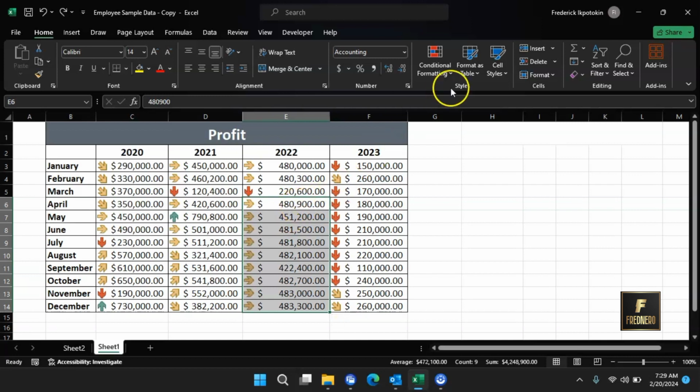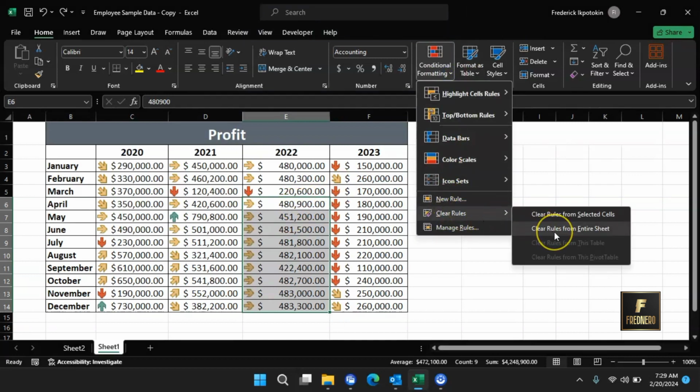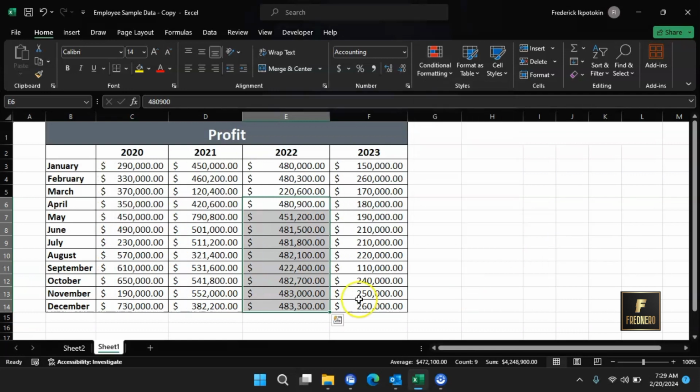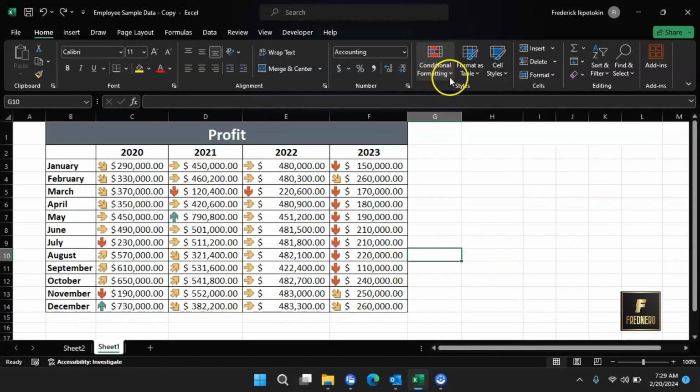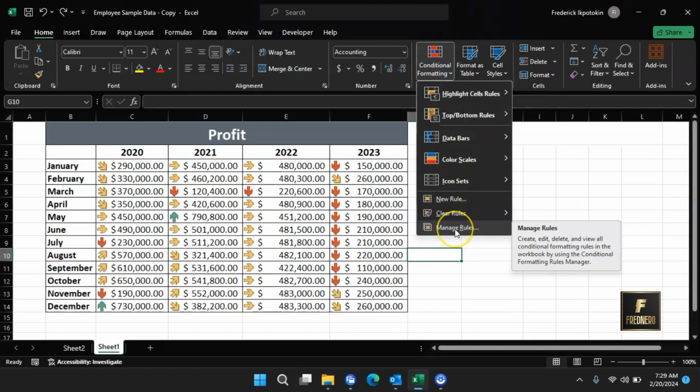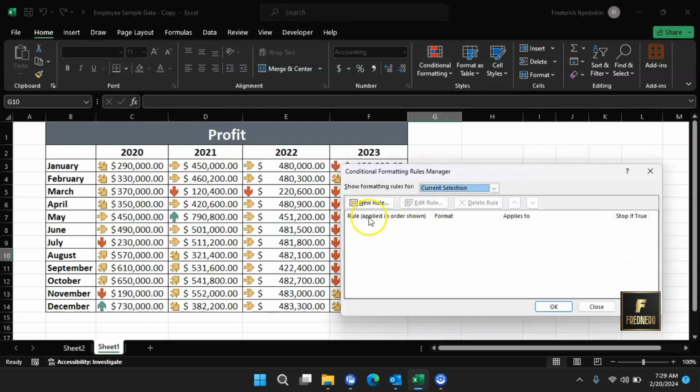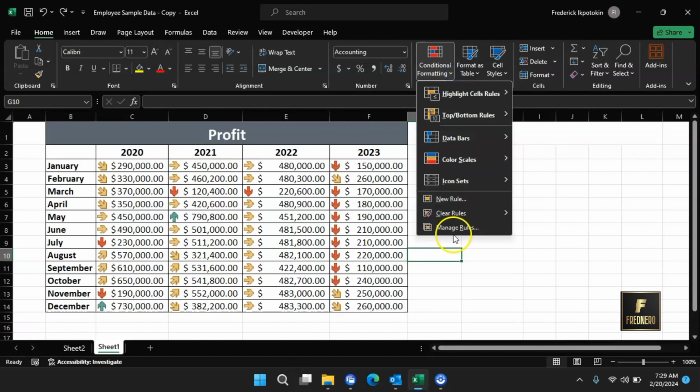Now, if you decide to use clear rules from entire sheet, then it's going to remove everything. Let me click on it. You can see. So that's how to do that. Now, if you click on manage rules, it helps to checkmate all the conditional formatting you have done for that particular sheet. Now, I want to click on this one. As you can see, okay. Now, all the rules, all the conditional formatting you have done for that particular worksheet, now they will display here. That's what it means, manage rules.